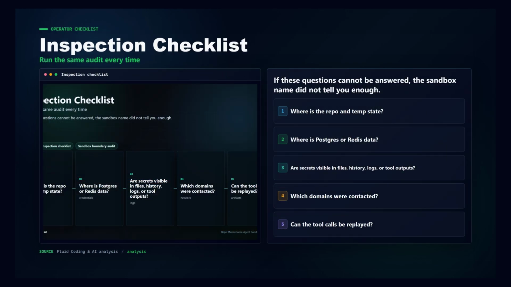For this repo maintenance agent, inspect the same things every time. Where is the repo? Where are temp files? Where's the Postgres or Redis data directory? Are secrets visible in .env files, shell history, logs, or tool outputs? Which outbound domains were contacted? Which artifacts survived? Stop, resume, snapshot, archive, or delete? And can you replay the agent's tool calls without trusting a summary? If you cannot answer those questions, the sandbox name did not tell you enough.